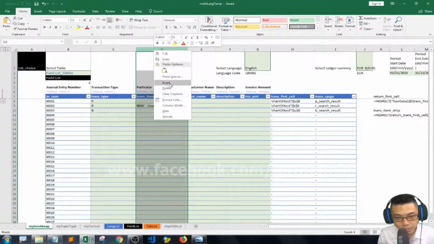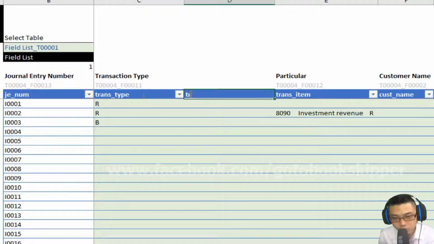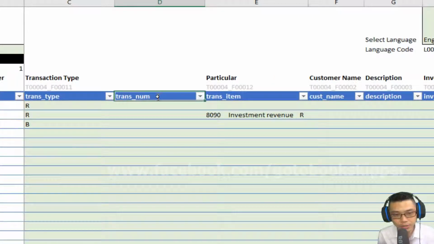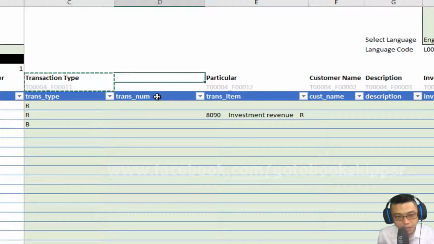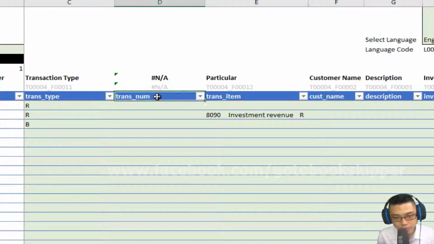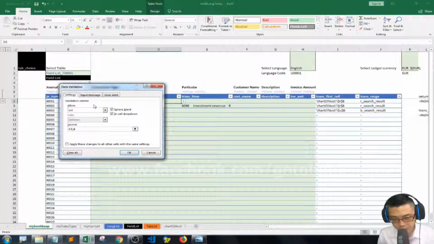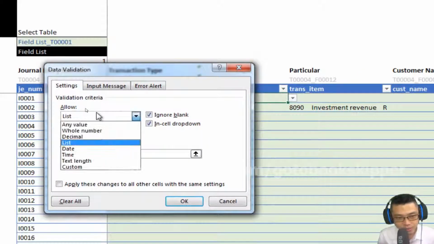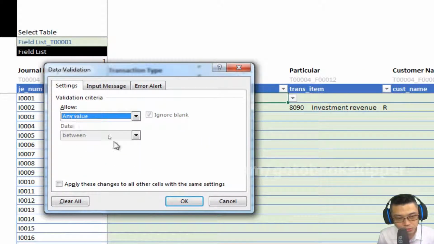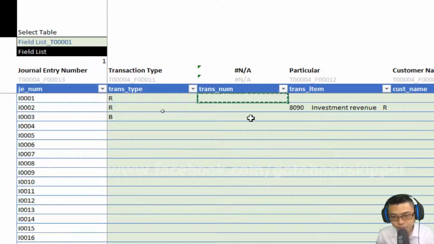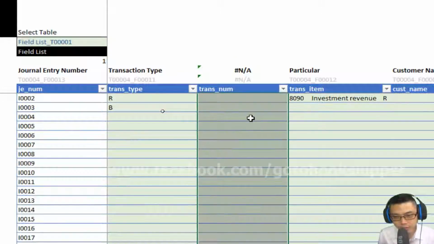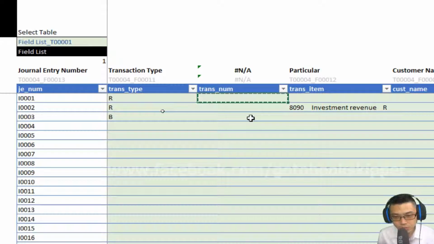Add it here. Let me add the trans number. And I'm going to copy that so that you will have the description. And here for the transaction number, I'm going to do Alt-DL, the validation. And I have to wipe out the allow here. So I'm going to change it to any value. Ctrl-C, Shift, and arrow key, Ctrl V, so that I can enter whatever invoice number here. Okay, Ctrl S to save.